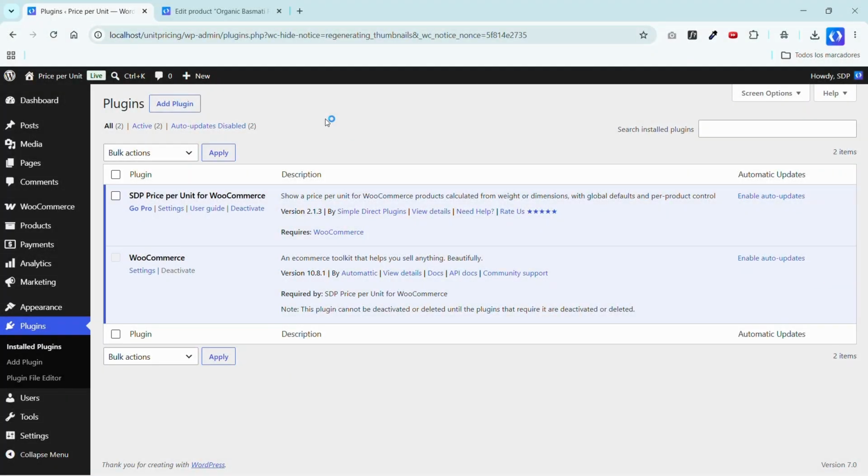In this video, I'll show you how price per unit works with variable products in WooCommerce. Variable products can be one of the most challenging scenarios when implementing unit pricing. Different variations often have different weights, volumes, or dimensions, which means the price per unit needs to update automatically when the customer selects a variation.